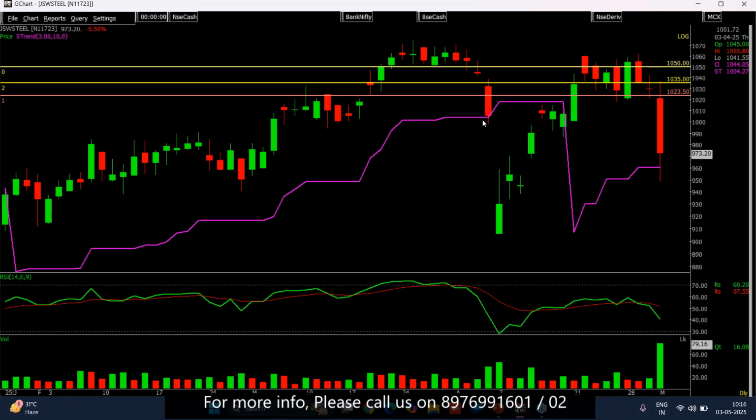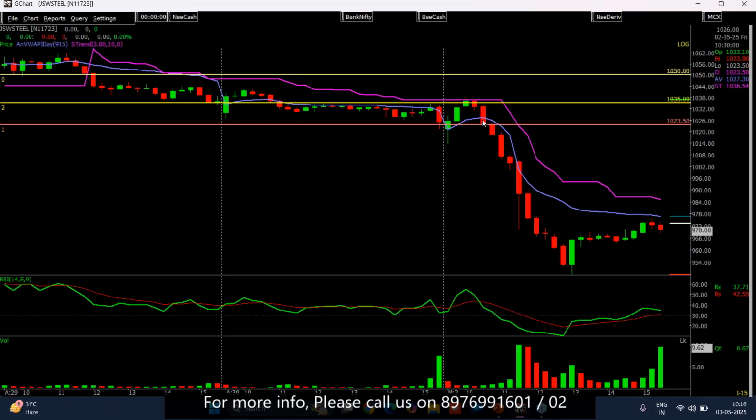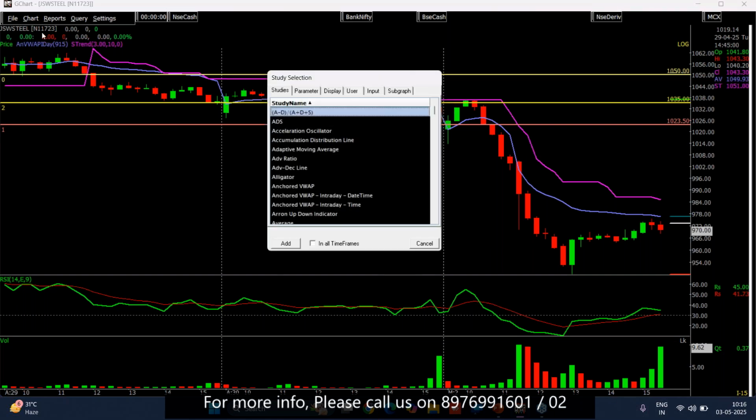And if you want to apply it, you can open a chart with the cash segment, with the stock. So if you are applying this indicator on a stock in your chart, you take a normal cash chart, not your index chart, and you apply the anchored VWAP timer. And you should not click on "in all time frames," because if you click on it, you won't be able to apply. So right now I'll close this chart and explain how you can apply.